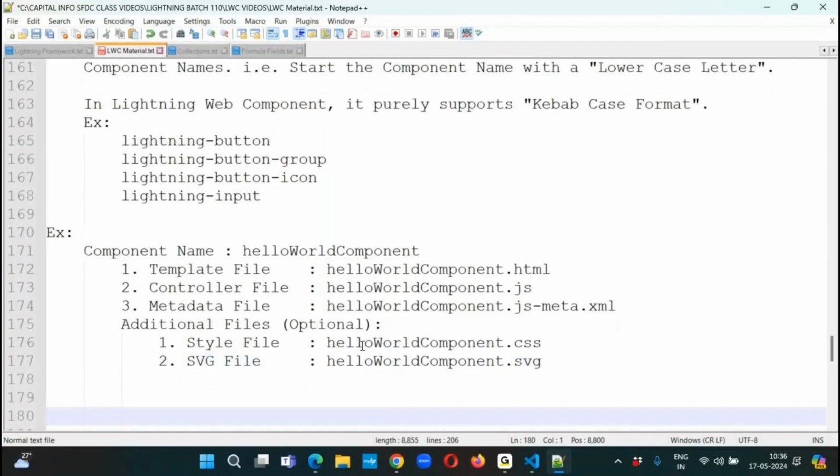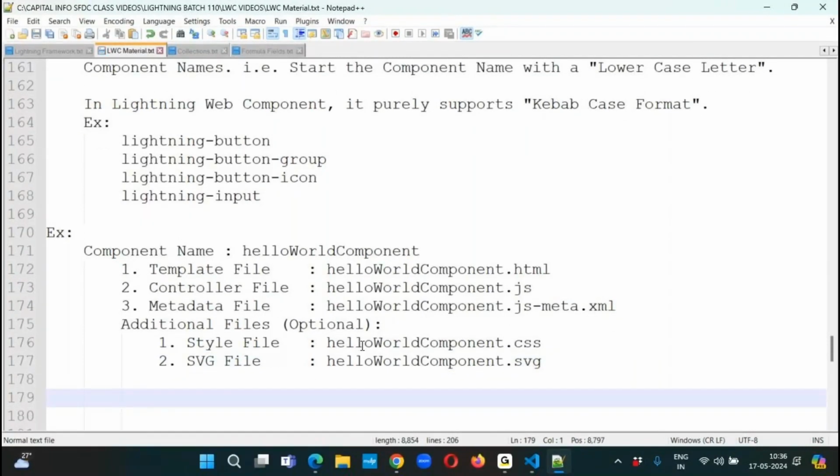Done with this? Now with this, we can prepare our own Lightning web components. Once a Lightning web component has been prepared, these are reusable components which can't execute on their own. In order to run this Lightning web component, we need a placeholder that is called a Lightning application. We need to create a Lightning application.